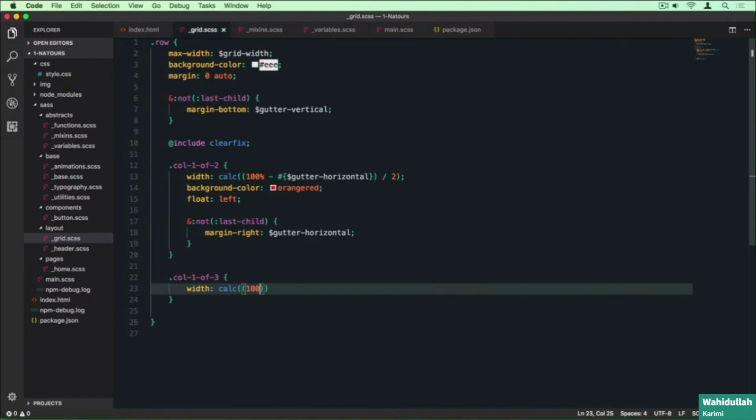So 100% minus, and now 2 times the gutter horizontal. And here this part is missing. And now divide this result by 3, because this time we have, of course, 3 columns. All right? And now this stuff here is actually the same.